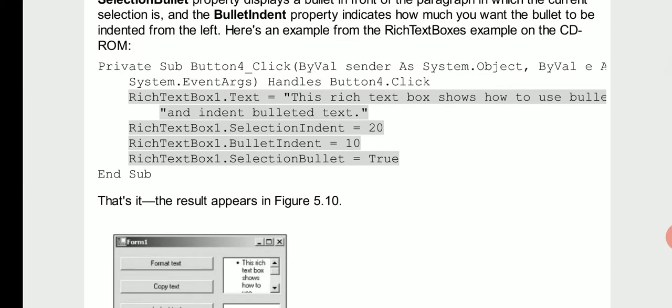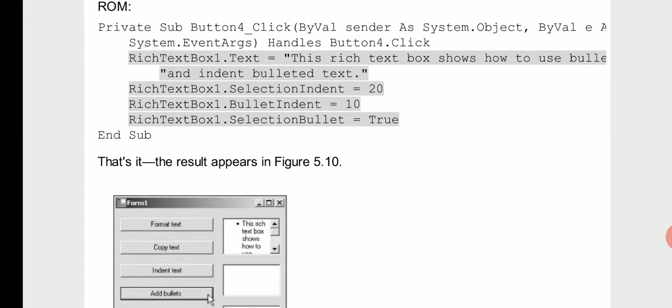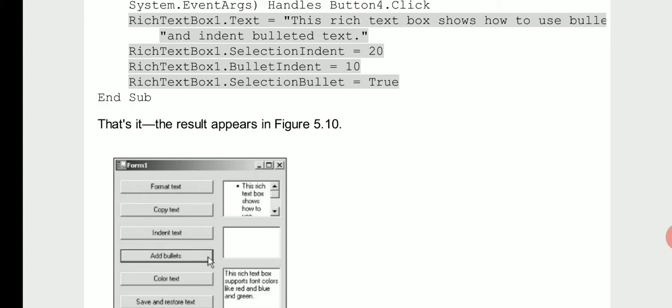and we have used it for RichTextBox1. While running, in the code itself we are entering the text: this rich text box shows how to use. So when you click button 4, the bullet is applied to RichTextBox1.